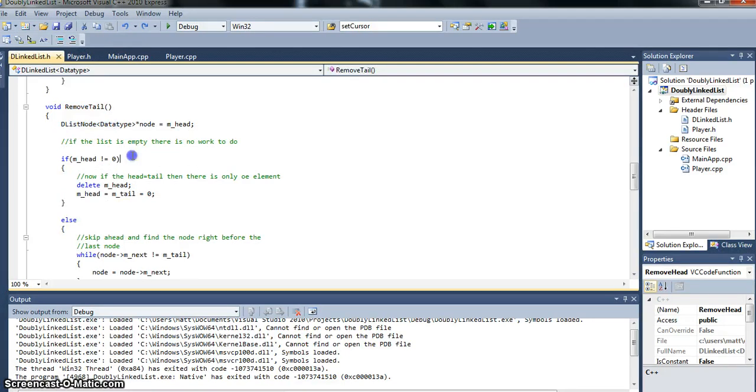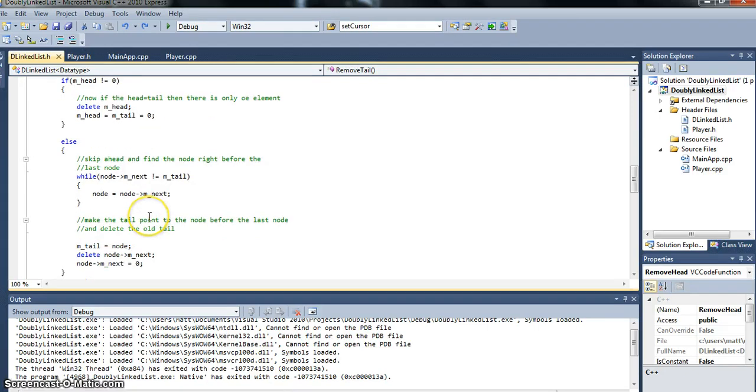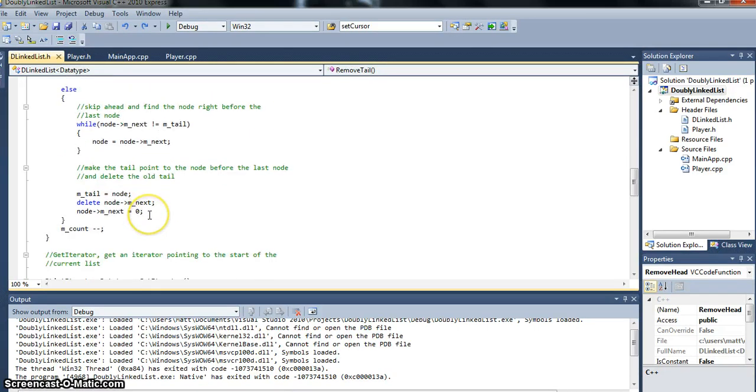To remove the tail, set the pointer to the previous node to 0, the node mhead. If it's not equal to 0, then delete the head. Have the head equal the tail, which will both be set to 0. Skip ahead and find the node right before the last node. That the node that points to the next node is not equal to the node that points to the previous. Set the node pointing to the next node.